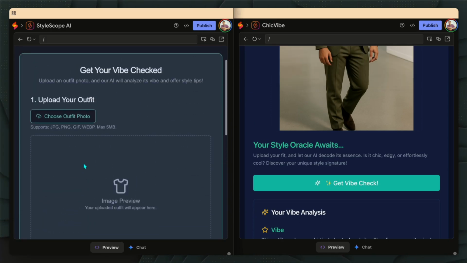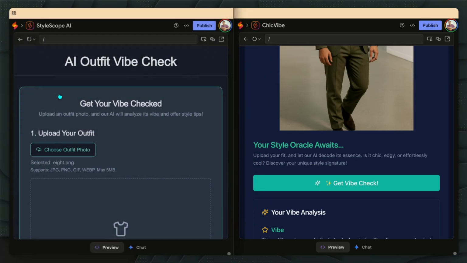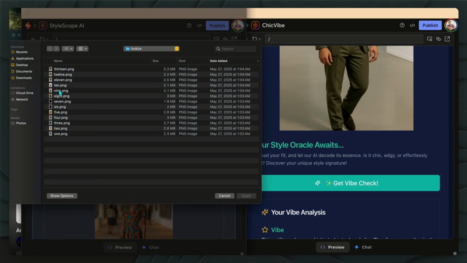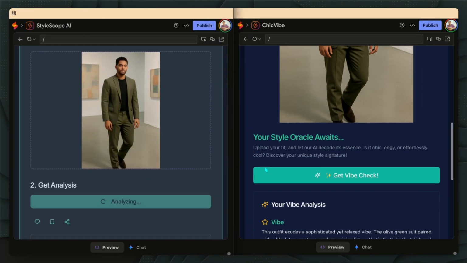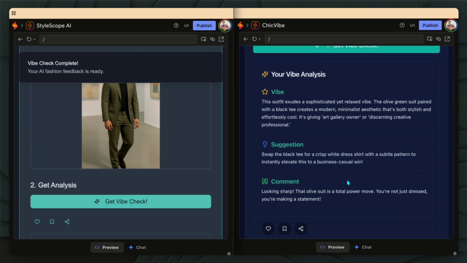Both sides also handle missing data gracefully. If a field isn't generated, the UI skips it. No awkward gaps, no errors. The scrollable area works the same.